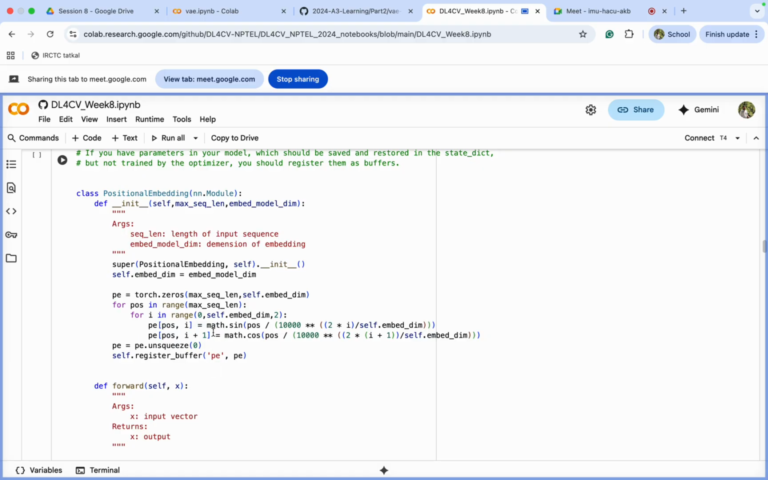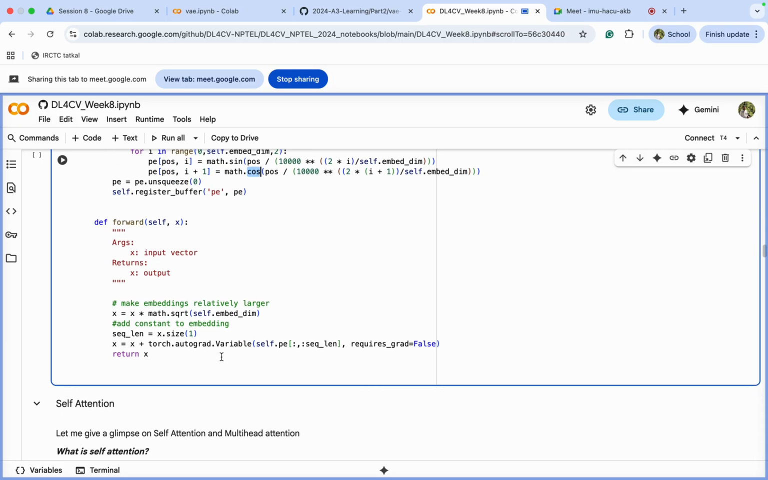So this is the code for generating positional embedding. You have a sinusoidal part, you have a cosine part, and you are basically adding them.